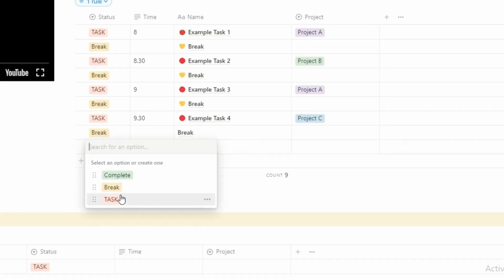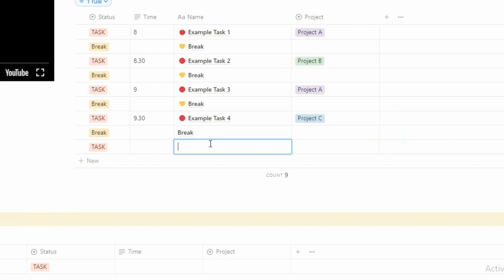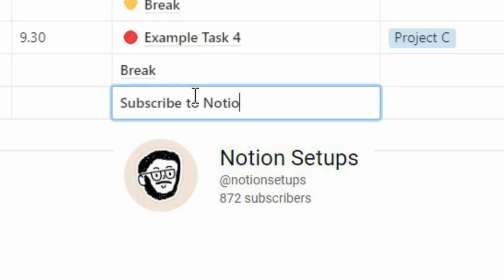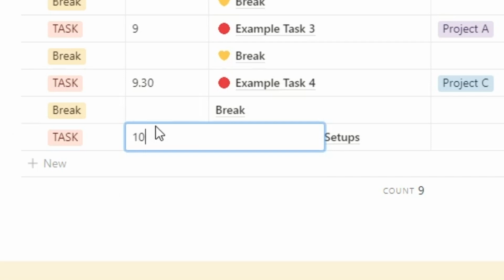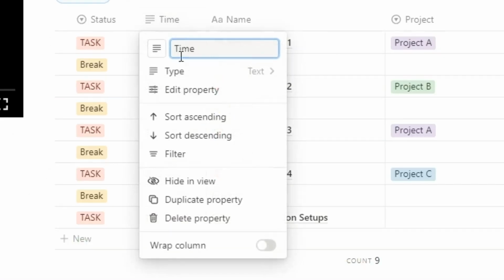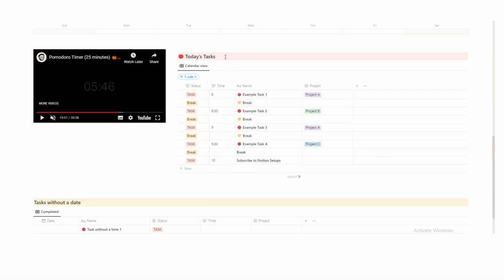Or we'll just do a task here, writing, subscribe to Notion setups. Then we'll say that is at 10 o'clock. This is actually just a text property. It's not a date property.